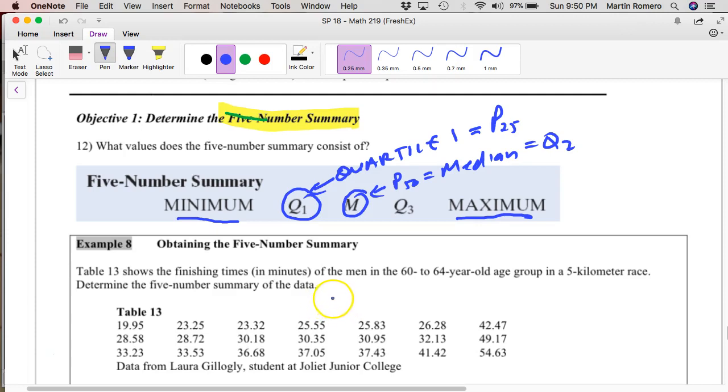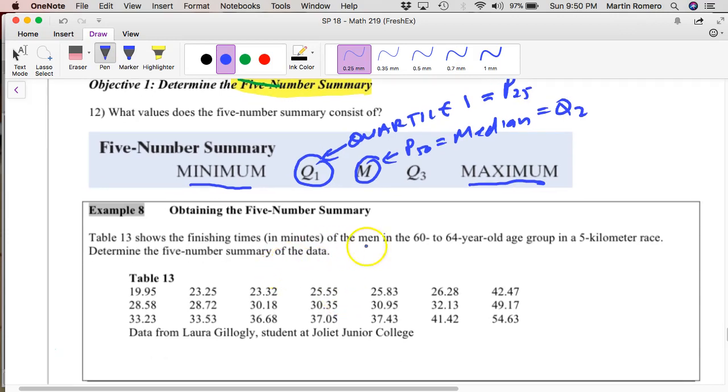So for example, here are the finishing times for the men in the 60 to 64 age group in a 5-kilometer race, a running race, how long it takes 60-year-olds to run. 5 kilometers is around 3 miles, 3.1 miles. So you can see the times are really fast times. But you can see there are going to be different values.